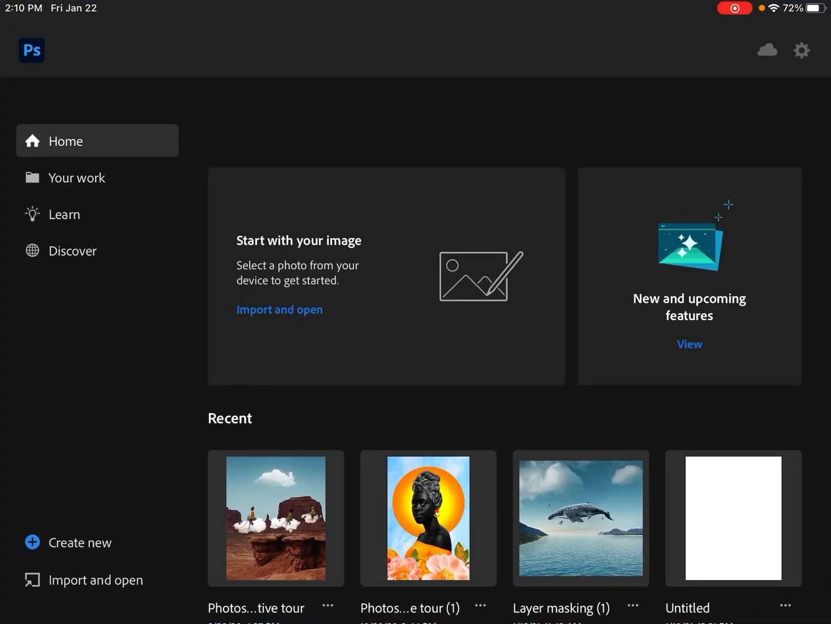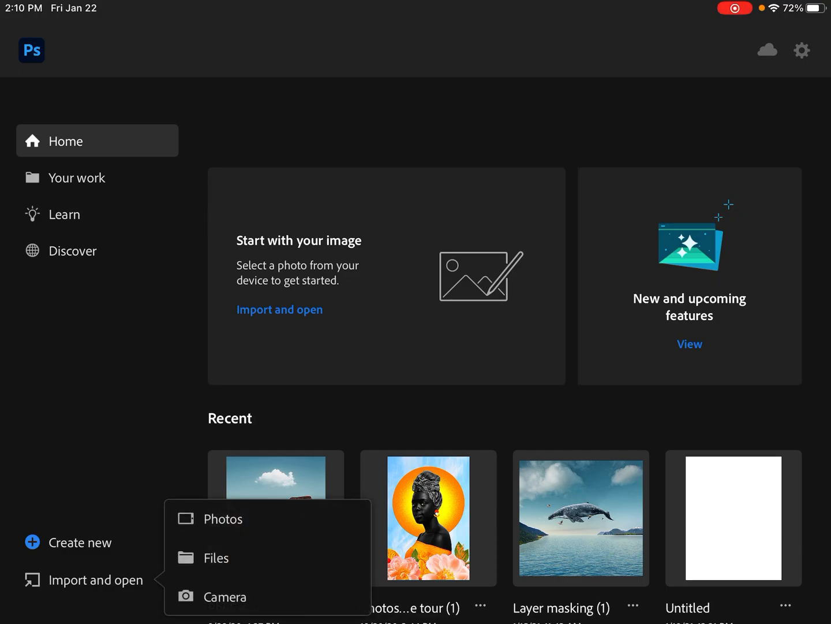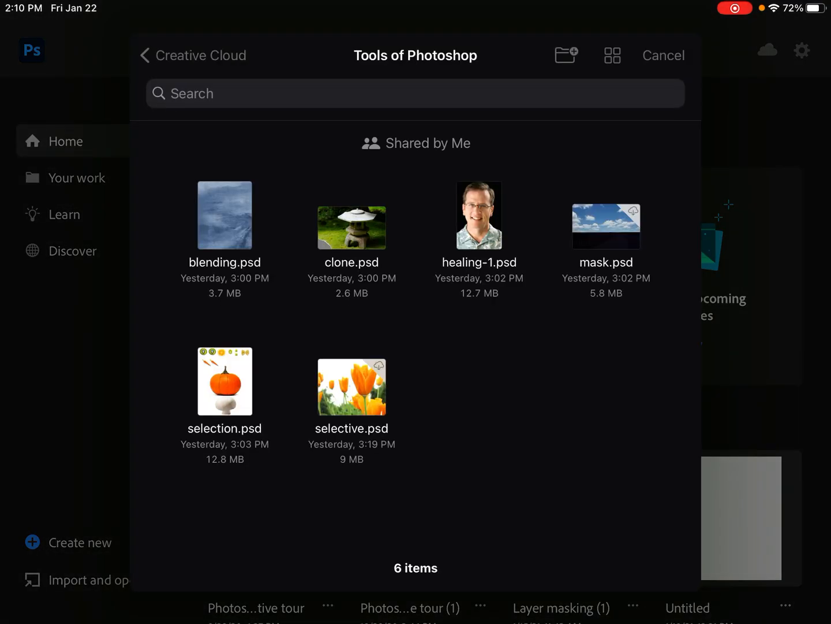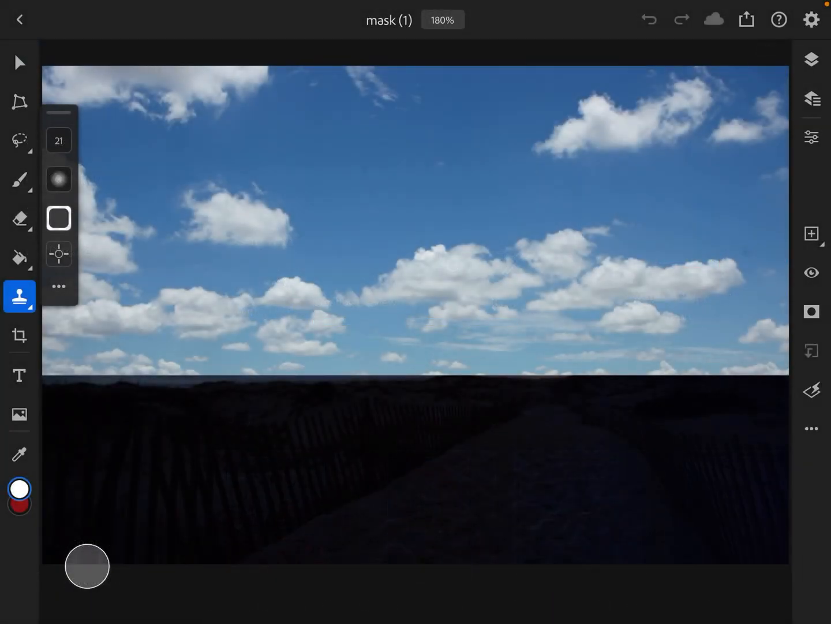Oops. All right, next episode. Next exercise: import and open files. And this time I'm going to pick the one that says mask. Now we're going to get into the more advanced stuff, okay?